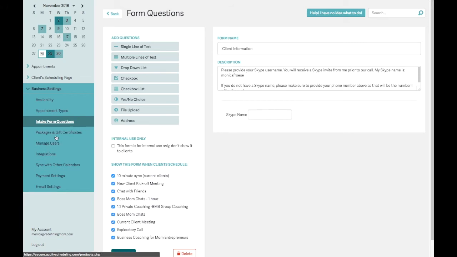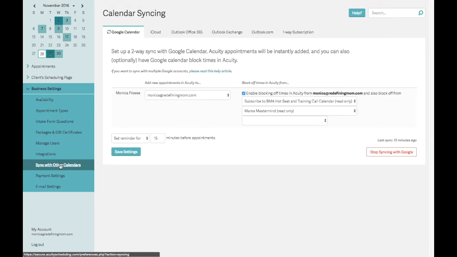You can add users to your calendar. You can set up packages and gift certificates if you're hosting classes, and your payment settings. The one thing I do want to show you under this business settings tab is sync with calendars.